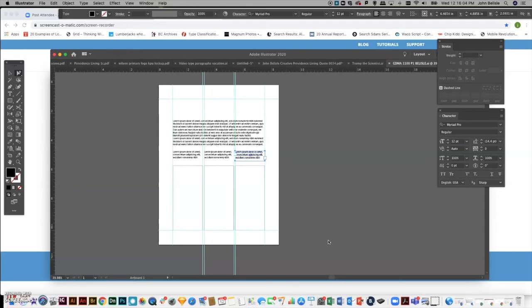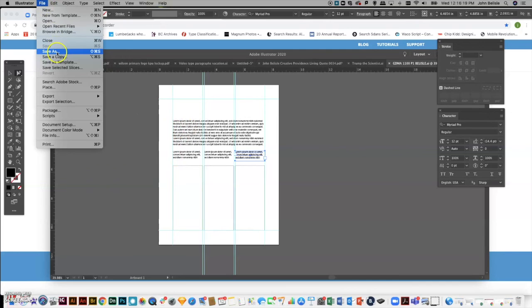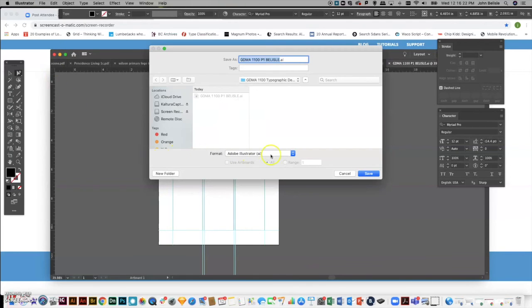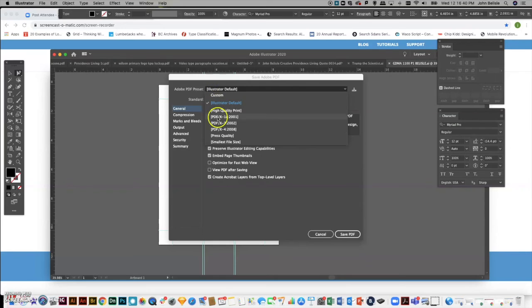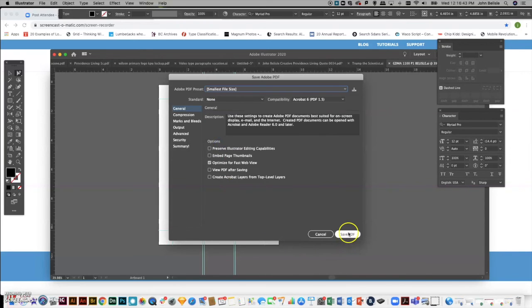Now, when you're finished your project and you want to save it and upload it to Moodle for marking, let's just say this is a complete finished product, I am going to do virtually the same thing. So I would come up here and go File, Save As, but instead of it being Illustrator, I am going to save it as a PDF. So I'm going to scroll down to here, and you'll see it changes up here, GDMA 1100 P1 Bilal PDF, and then I'm going to go Save, and then I'm going to change this Illustrator default to smallest file size. And then I'm going to go Save PDF, and then go OK.